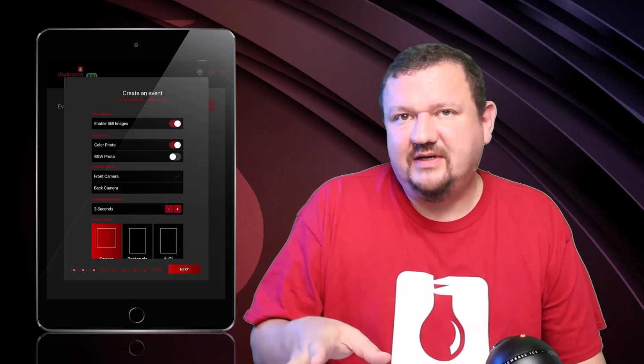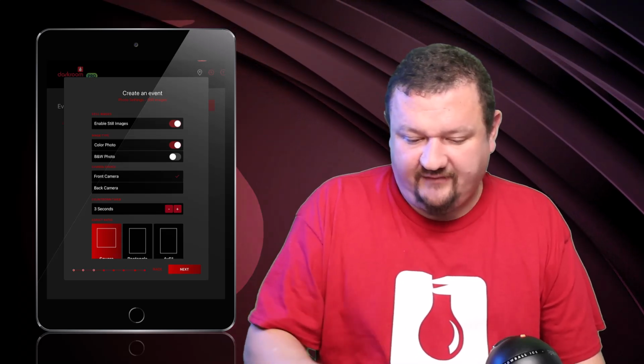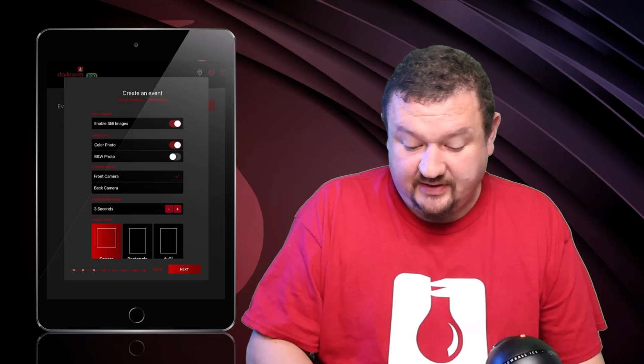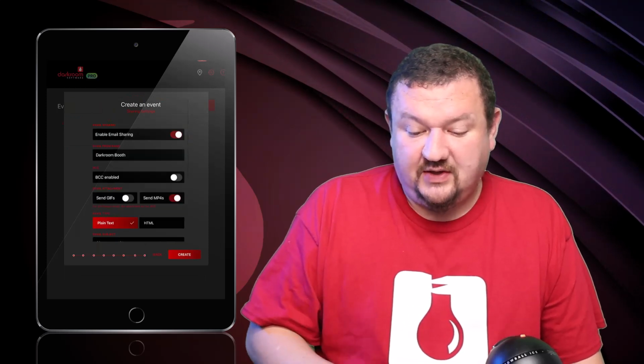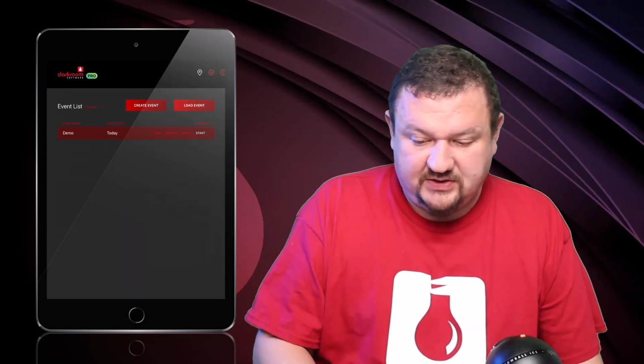It's going to take a single image and it's going to give us a prompt to email. So we can see that it's set for still image, and under the share options we have email enabled without having to do anything other than give it a name. So we'll start it up.